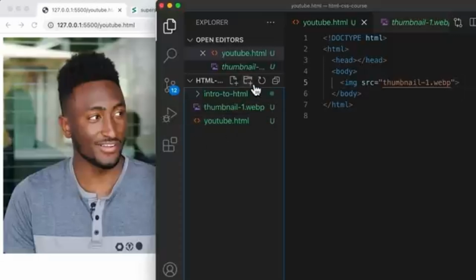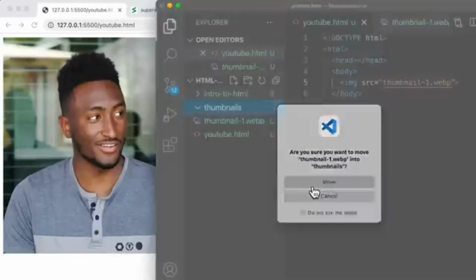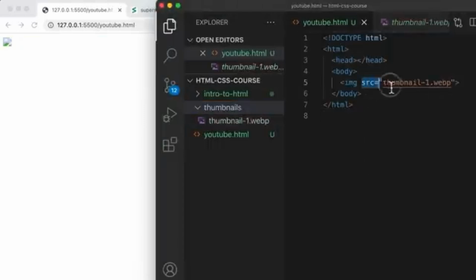But now we're actually going to create a folder because we have multiple thumbnails and we want to organize them. We're going to create a folder called thumbnails. And we're going to drag this into that folder. So now for the source attribute, we don't have a file beside our HTML called thumbnail1.webp, and then you see this error here. So this means that there is an error loading an image.